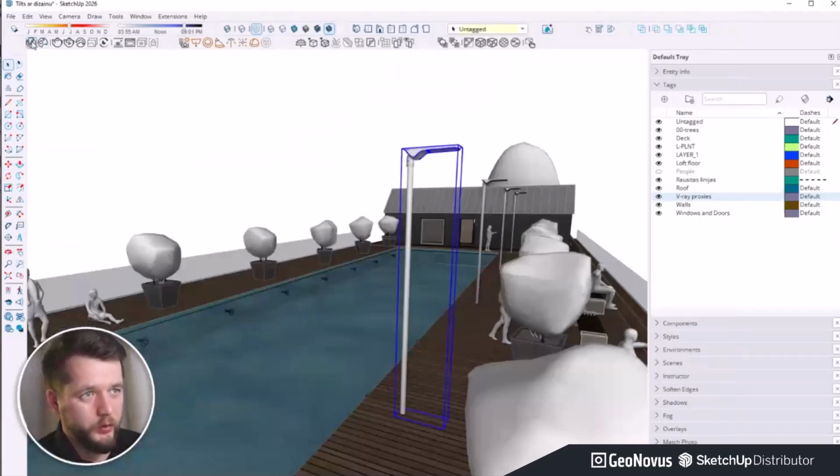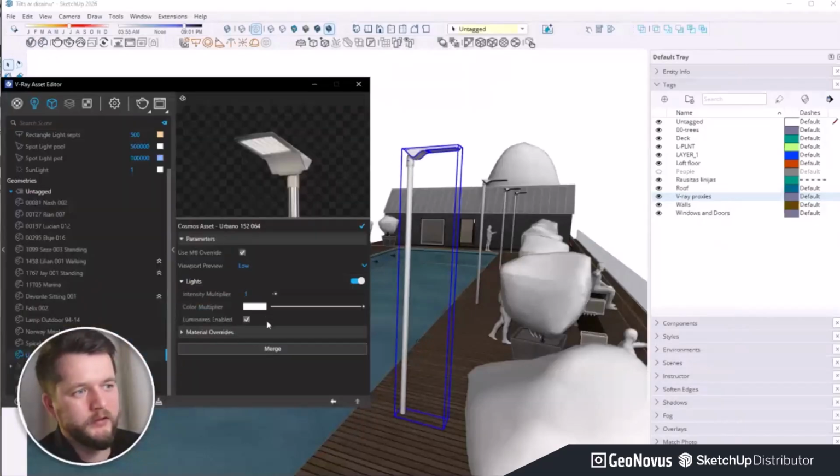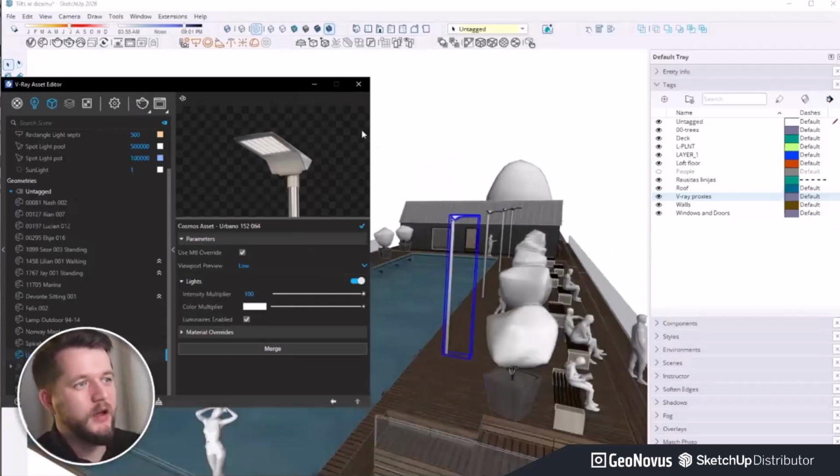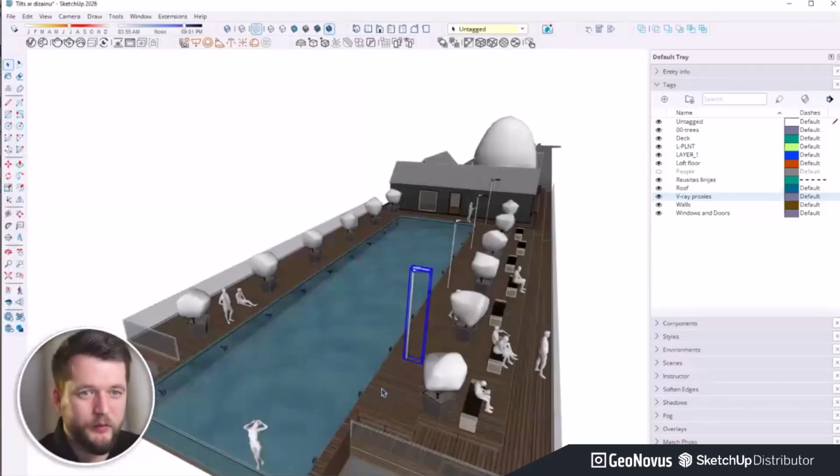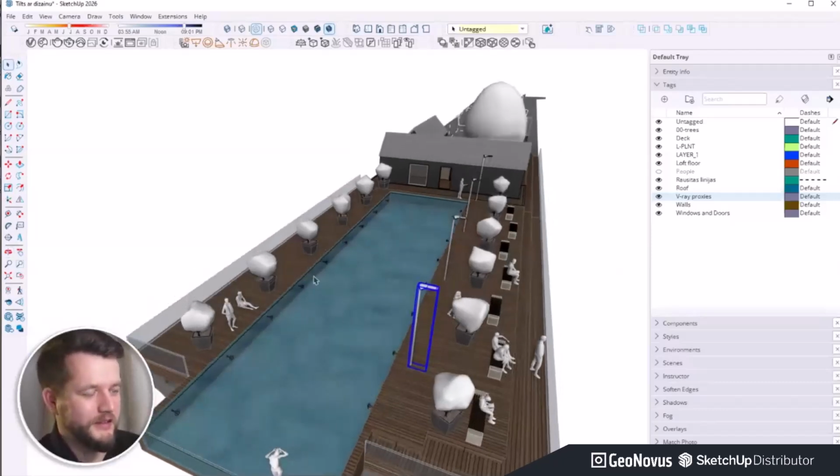And when looking through Asset Editor, there's an option to increase the light. So these objects from Chaos Cosmos already have some lights inside of them. You don't have to manually place them separately. Also, if I wanted to add some interesting light objects, I could simply model some kind of object inside the pool, for instance.